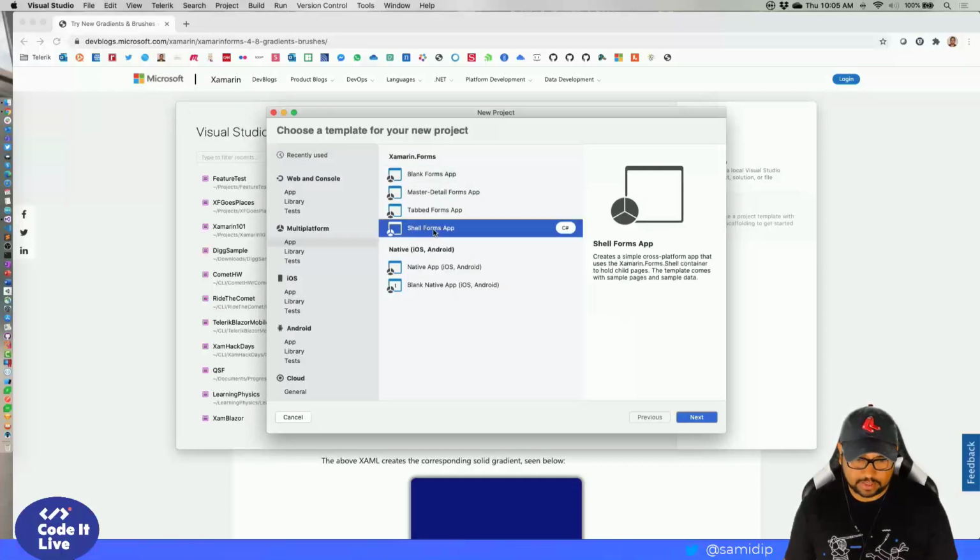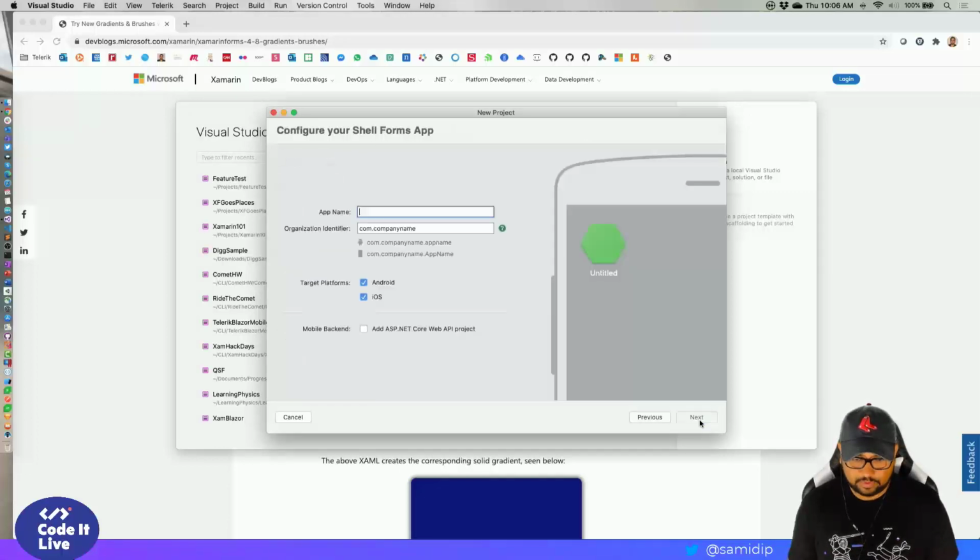So the Xamarin Forms Shell, folks, if you have not tried it, it's nice. It just gives you some navigation, some pages out of the box, so you get a nicer starting point to building your app. I normally start with tabbed or blank, but in this case I do want to start with Shell because they have some updates in the Shell, it looks like. So let's start with that, and we're going to call this Xamarin Forms 4.8.